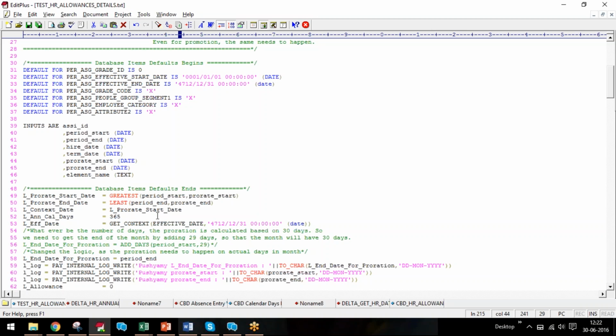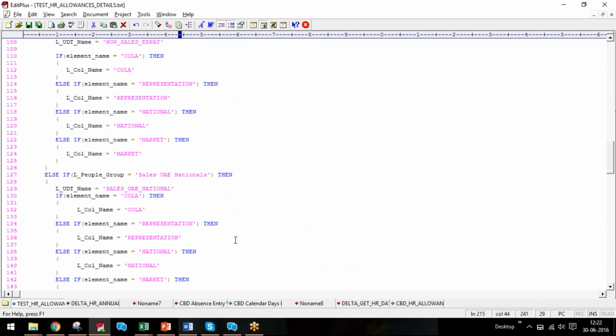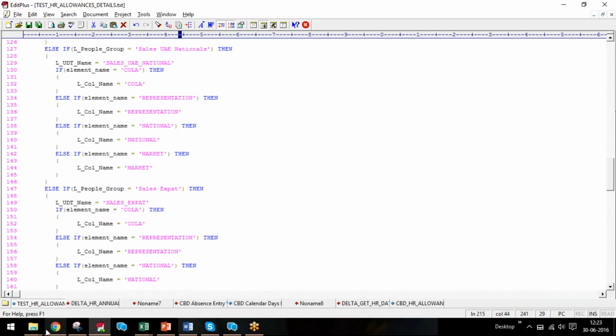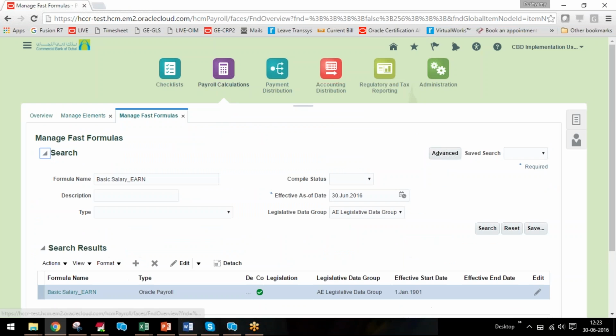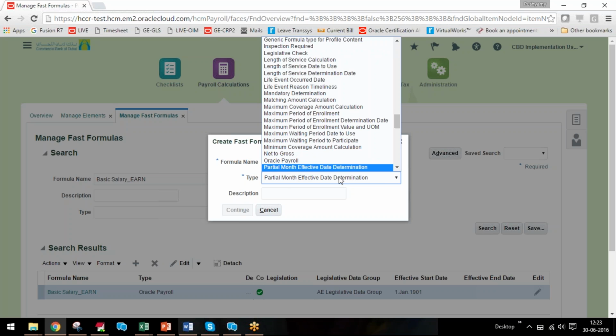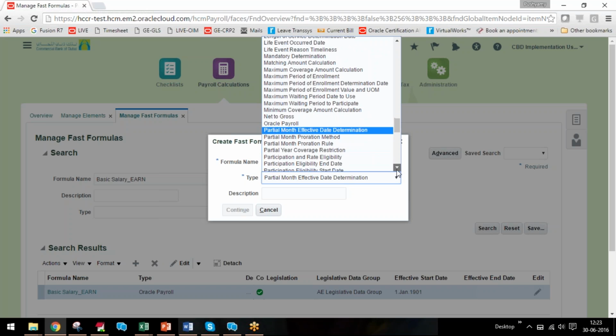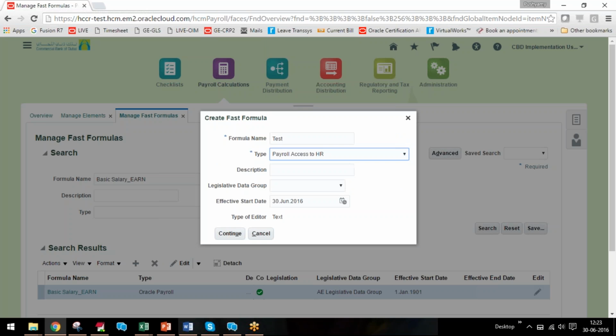Okay. Then let's proceed. Once we are done writing our payroll access to HR formula, we can create it here. If you see, the type will be payroll access to HR formula.